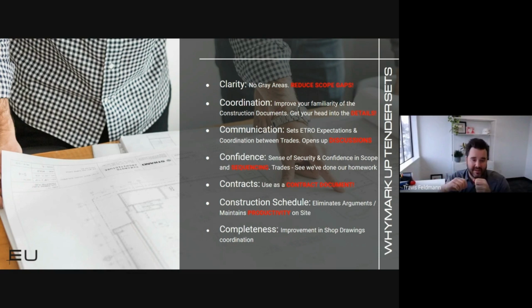And it really gets us into asking the question why it's been drawn this way, getting the consultants to make sure that they can validate their design, and if there's other ways to build it, a better way to build it. And then, of course, completeness.